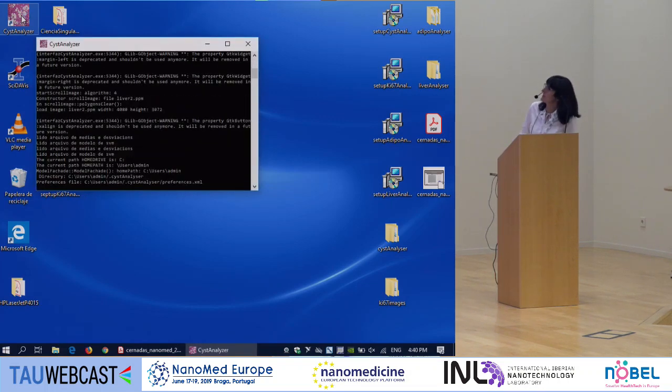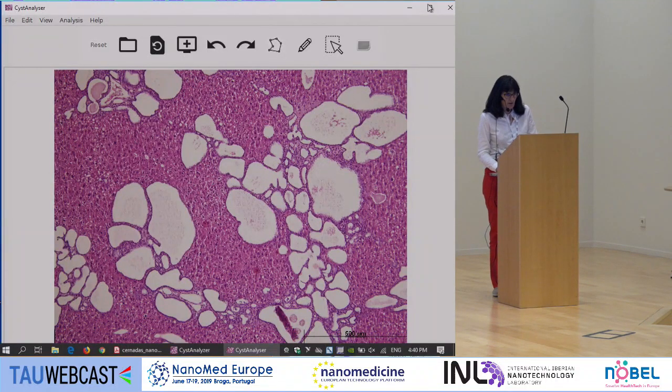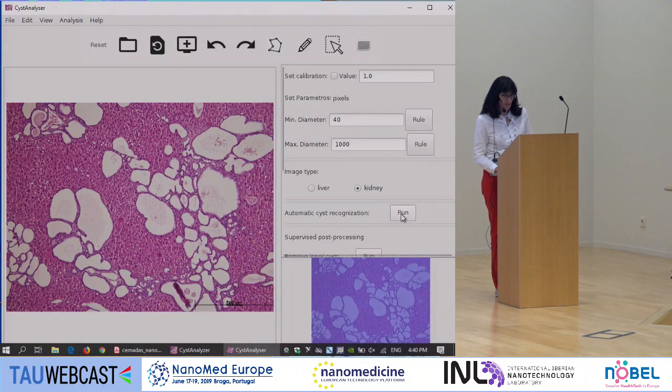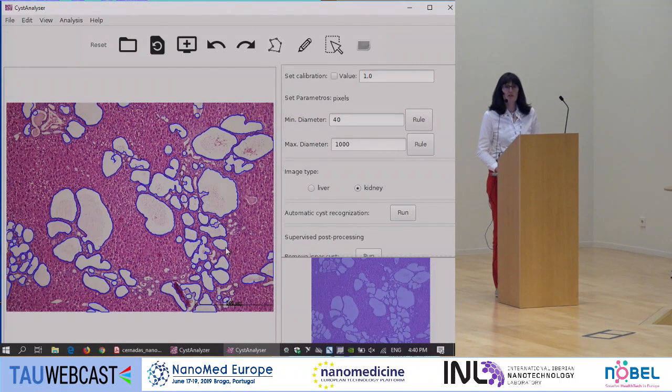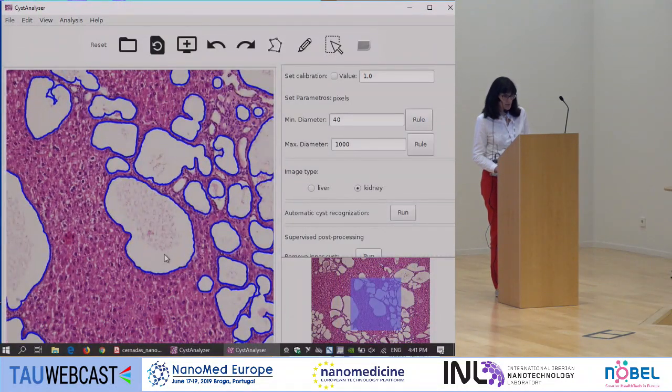It's a software which works on a laptop computer. Here is, for example, an image of liver, and then we apply RUN. It's very fast because an image of 3 million by 4 million pixels can be analyzed in a very short time. And we can say, oh, this is not a cyst. Then I select the cyst and I can remove it.